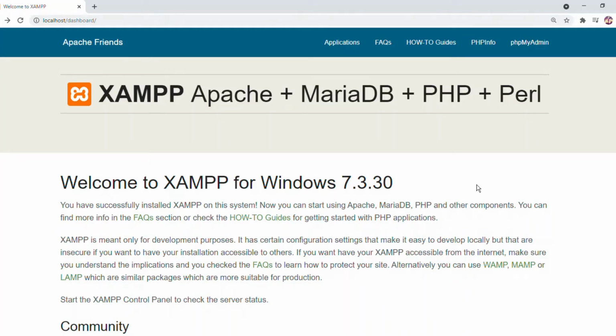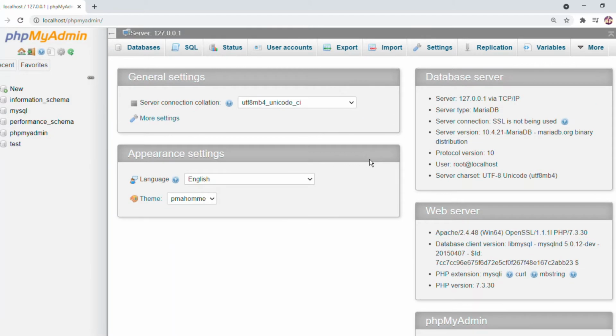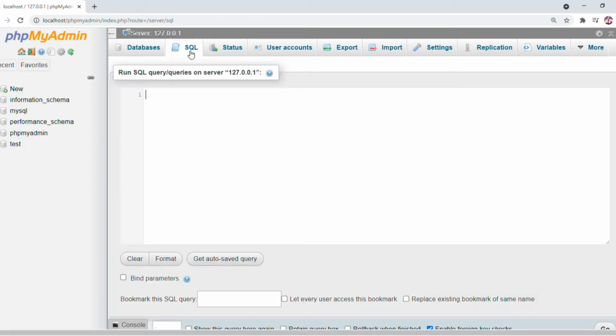Now, open localhost, and then go to phpMyAdmin. It will take a few seconds to load. We can create a database by clicking on New, but for now we are going to write a SQL query.